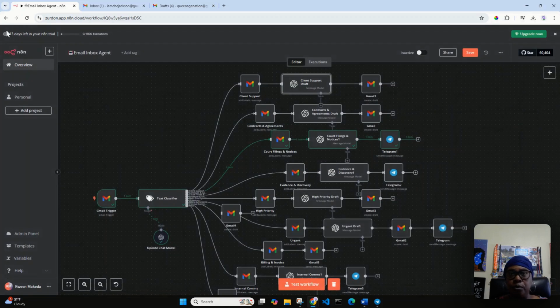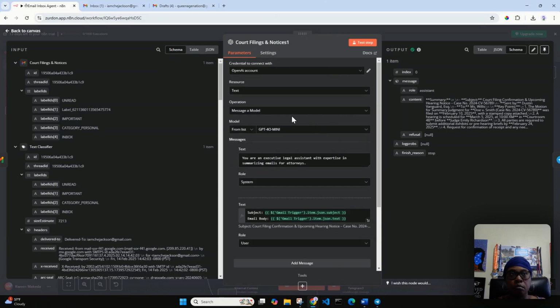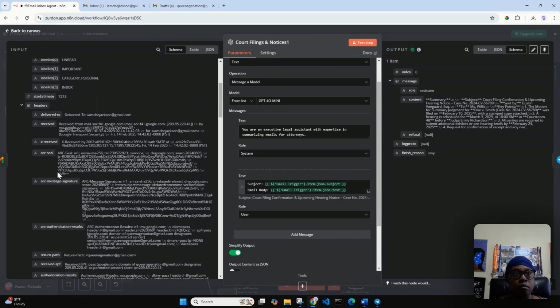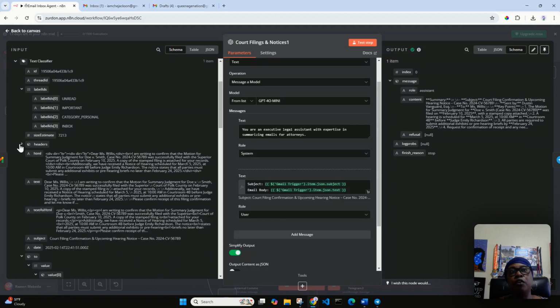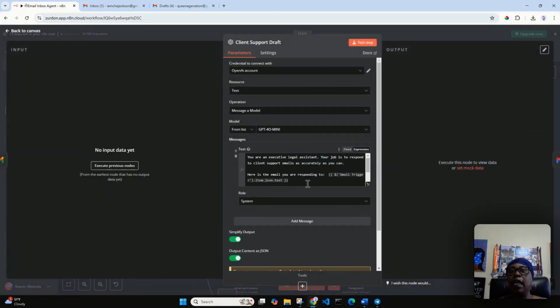Let me go down to court filings so that you can see it. I'm not going to talk about Telegram yet. I just want to let you see the information that was pulled. When you're looking at the JSON on the side, close the headers because it's a lot of information and it can get confusing. So this is the text that I pulled from the other one. And from that text, what I'm telling it is you are a legal assistant, and what I want you to do is create a draft.